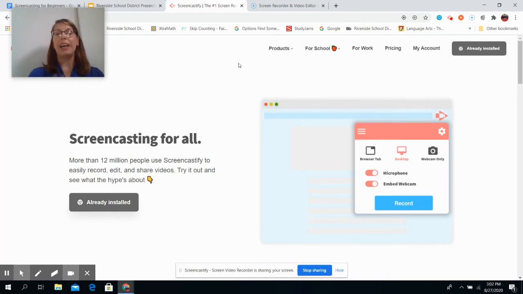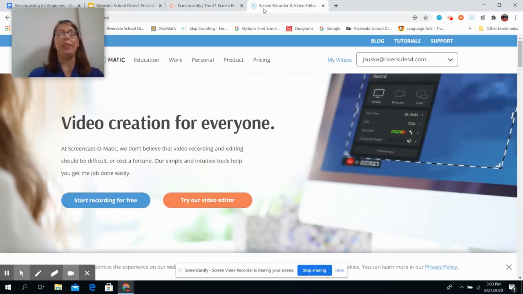So Screencastify is super easy for Chrome. The only problem is it's only a 5-minute video for free. So if you can get a free trial, it's definitely worth it.